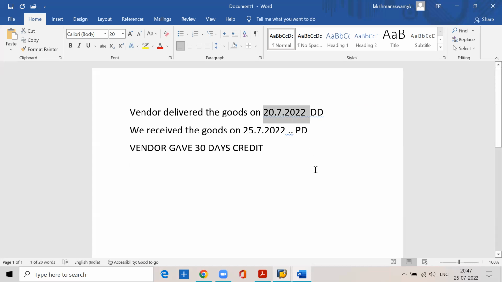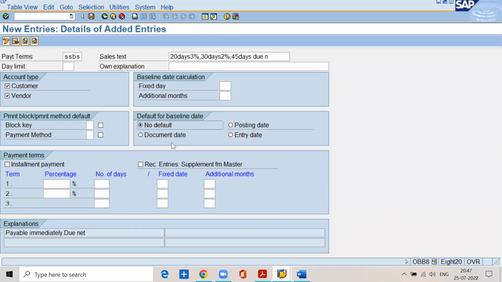Then which date is taken as baseline date? Please remember, normally the document date will be taken as the baseline date, as per business custom and tradition. As a business policy, normally document date is taken as baseline date. Every vendor will have the clear condition that he is not responsible for any delay occurred in transit, and the credit period will start from the day of dispatch. That's why normally this condition is there. So document date is taken as a baseline.